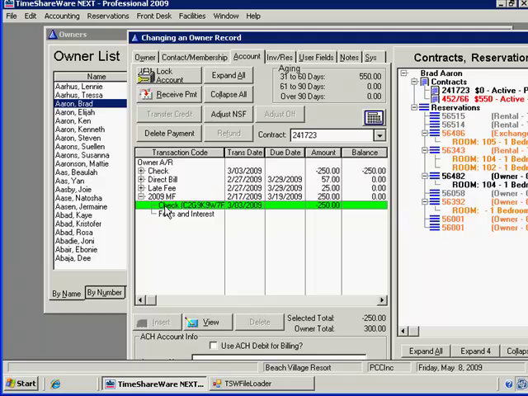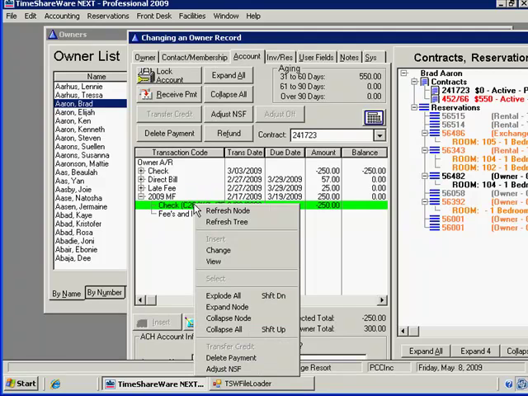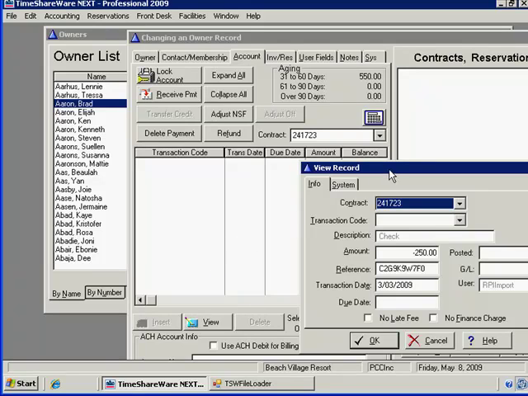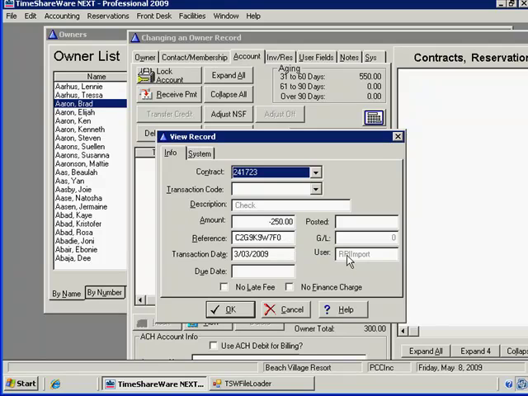I can also go into additional details on this payment and see, as I click View, that the user is RPI import. That way it's known that it came from the Recurring Payment Interface process. It's that simple. And there you have it. That's TimeShareWare's Recurring Payment Interface.